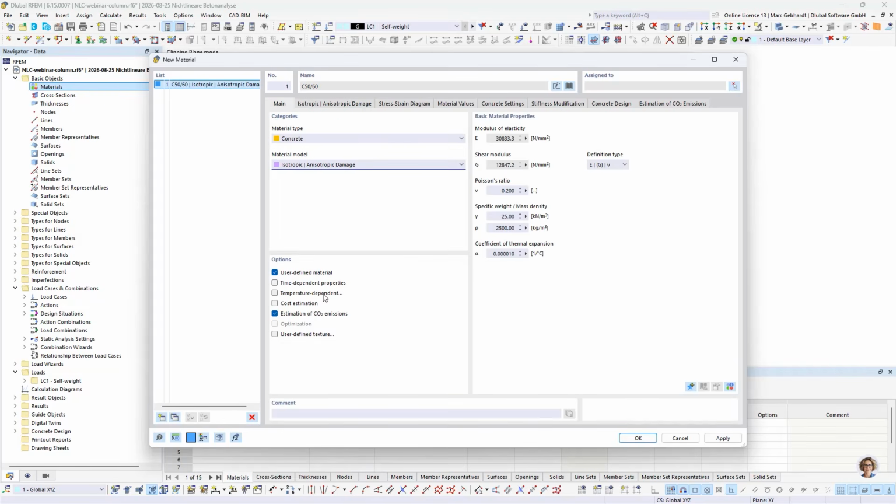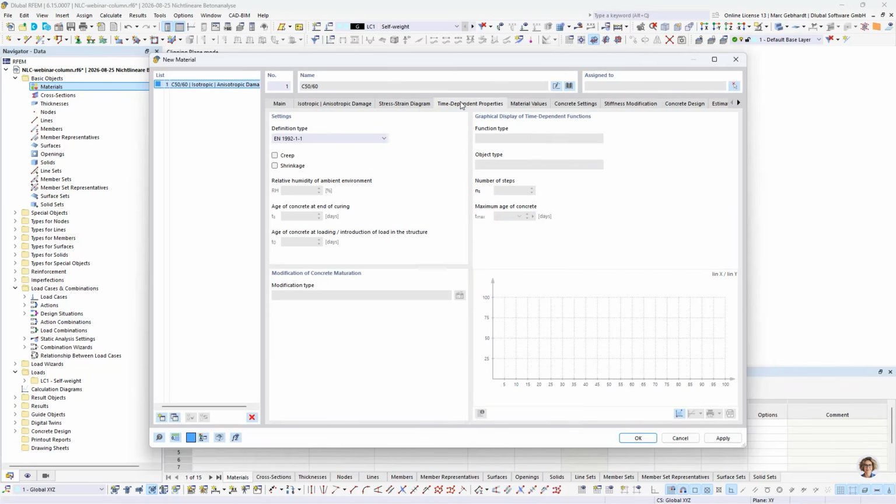Furthermore, we activate the time-dependent properties. And at this part, we only need creep. As you can see here, we have no graphical display. This is because we have no cross-section, but we will see this after.